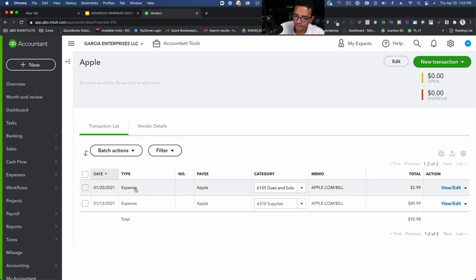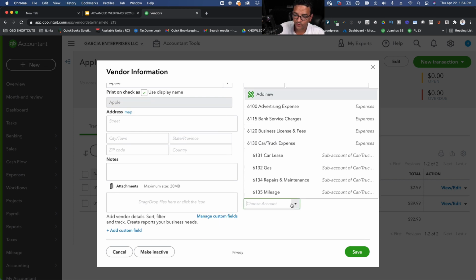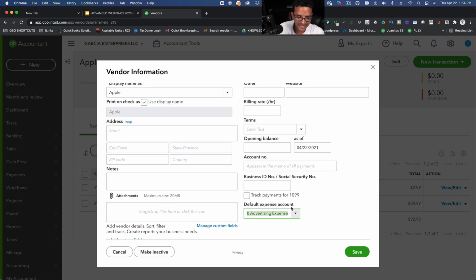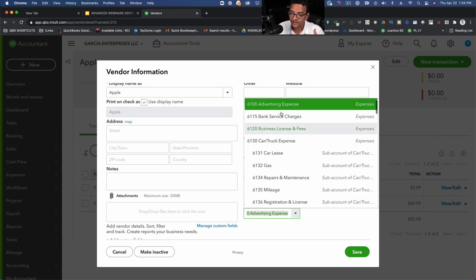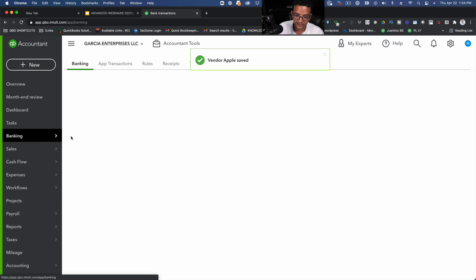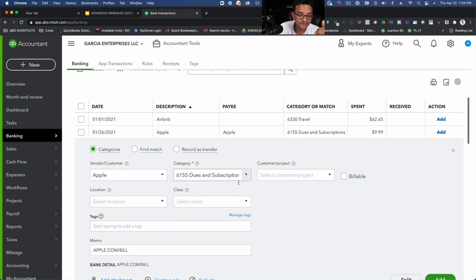Okay. I'm going to open up, go to edit here. And then I'm going to make the default category for Apple. I mean, just to make things complicated here, I'm going to make it advertising expense. So the default category for Apple is advertising expense. So when you go in there and you choose this, by default, you're going to assume that when you go into banking and an Apple transaction comes up, it should put it into the advertising.